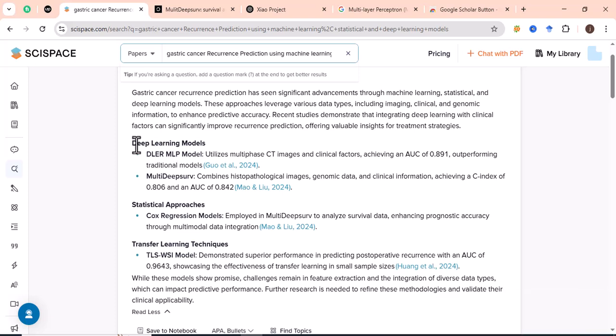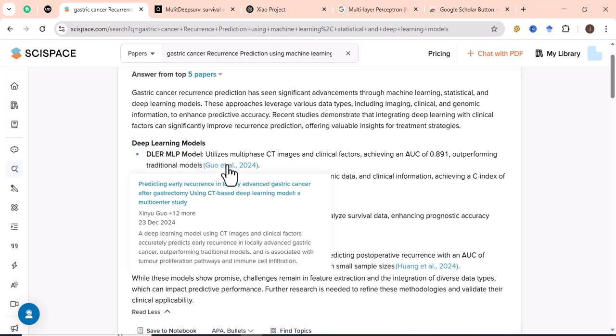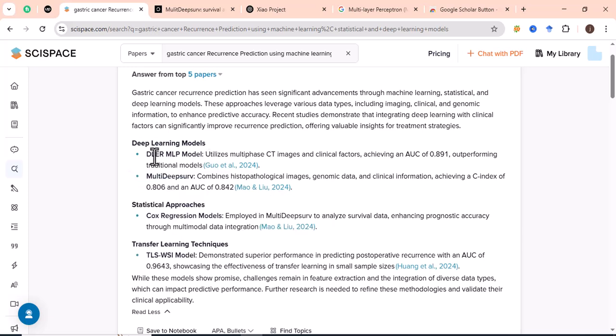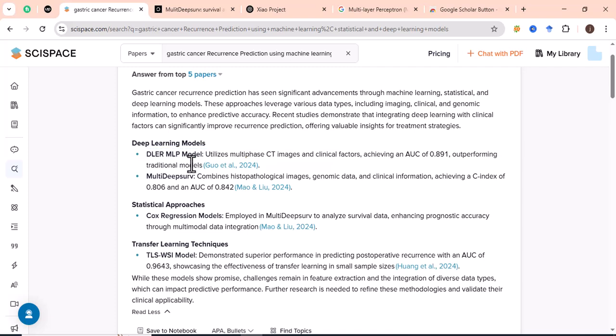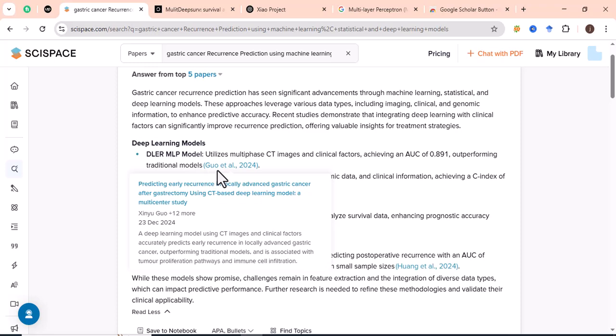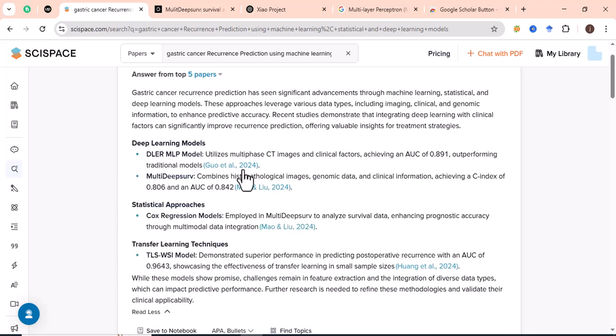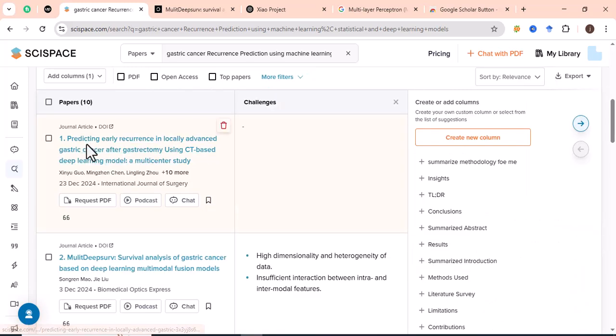So you can see in this case I'm researching something to do with models. Here we have deep learning models, statistical approaches, and transfer learning techniques. When you research something, SciSpace will always give you the source. Here it has given me this illustration of the discussion, and then the source. When you click this source, Google et al 2024, you'll be taken to the actual article.